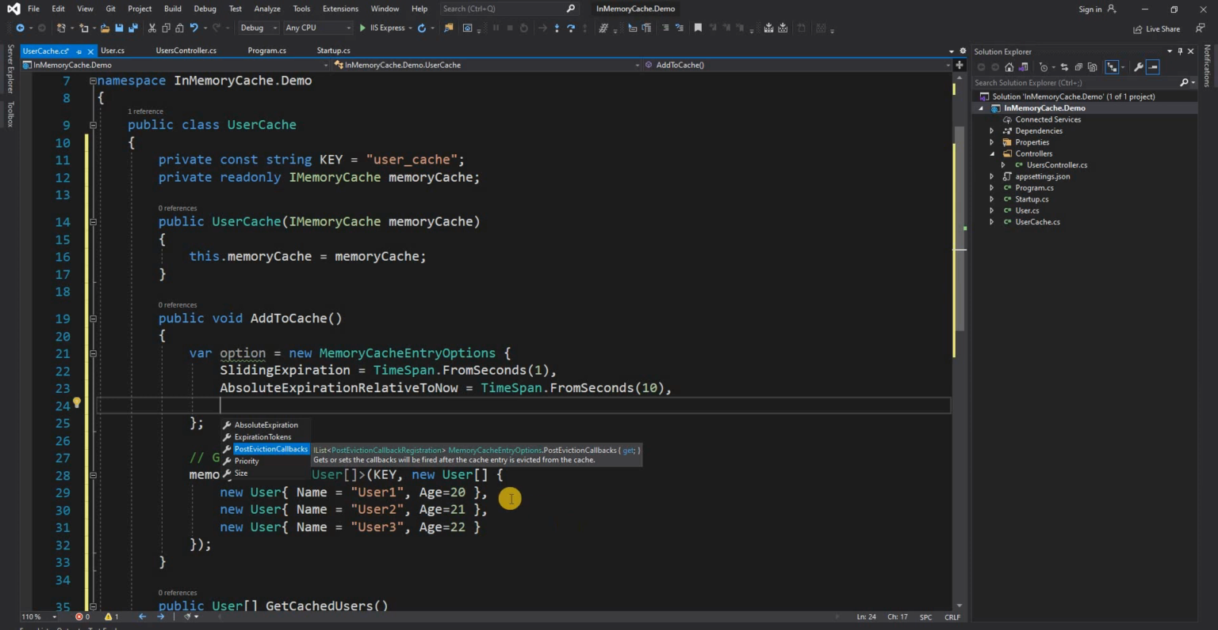PostEvictionCallback is another interesting feature, and it's basically a callback that will be fired after a cache entry is evicted from the cache. Meaning when the cache entry is removed from the cache, maybe due to a sliding expiration or absolute time expiration, the callback which is set as part of this property, or an array of callbacks, will be called back and you can do some functionality inside of that. You can think about the situation where you want to auto reload your cache, so after the expiry it will trigger your callback and you can autofill your in-memory cache at that point in time.